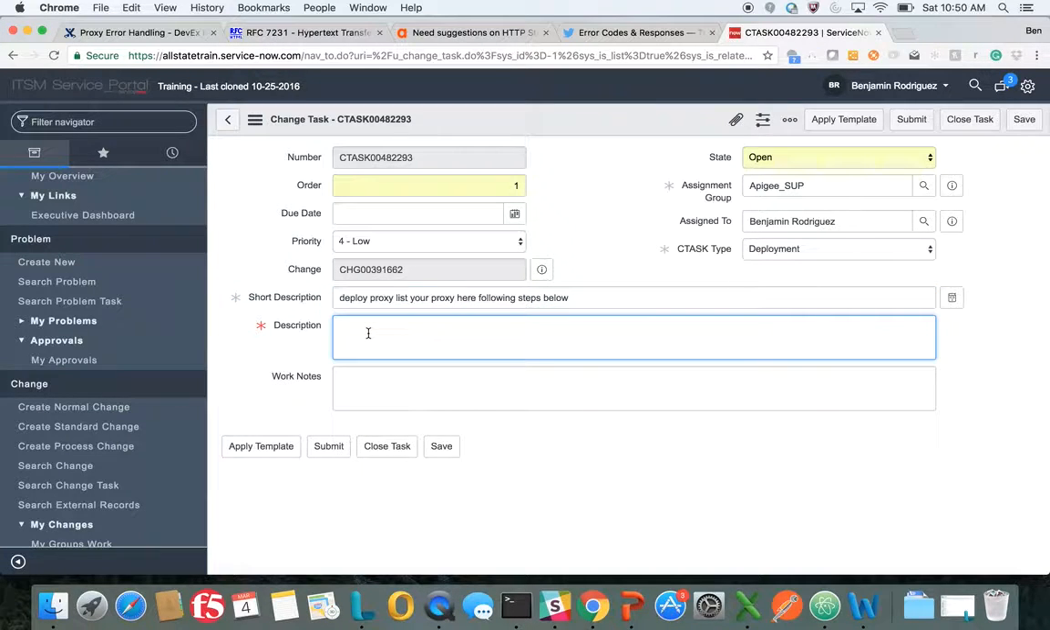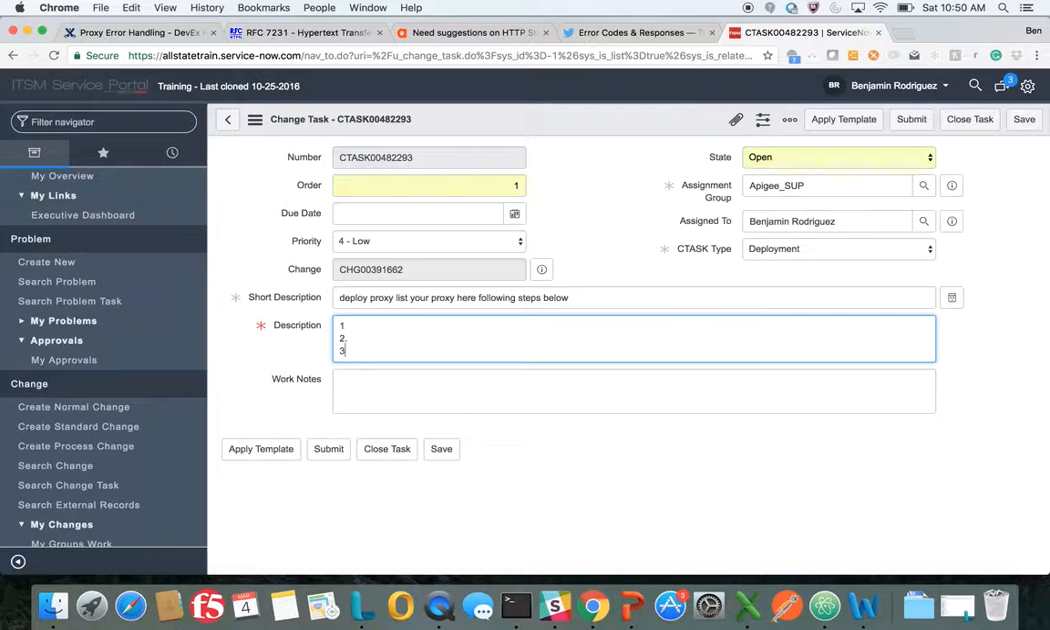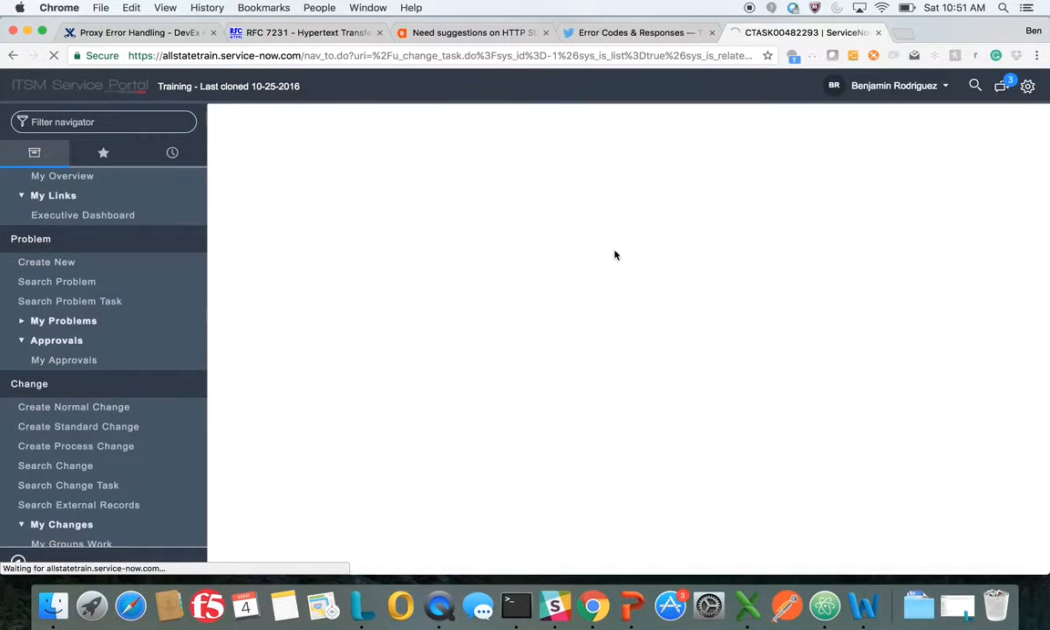Description, so then we're going to go again. It's like one, two, three steps. Copy from GitHub, deploy to production, verify no errors. And you're going to click submit.